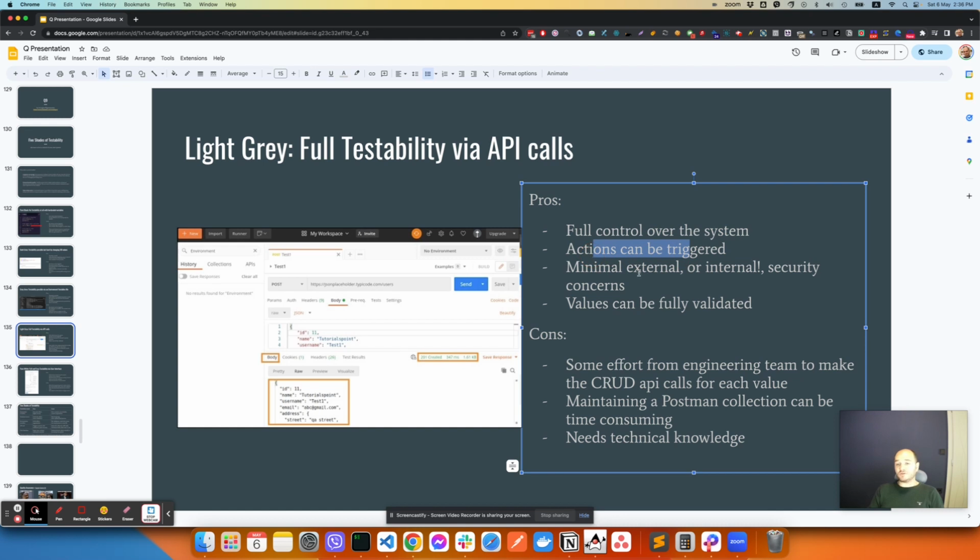Actions can be triggered. So let's talk about what we mean by actions. Actions mean that, let's say in production something happens periodically, something is checking periodically every day. But when you want to make it testable, you want to trigger this many times because you're going to go from one scenario to another very quickly. You don't want to wait one day for each scenario.